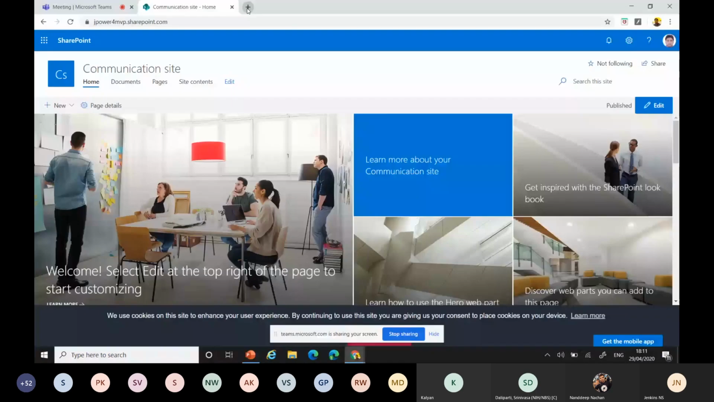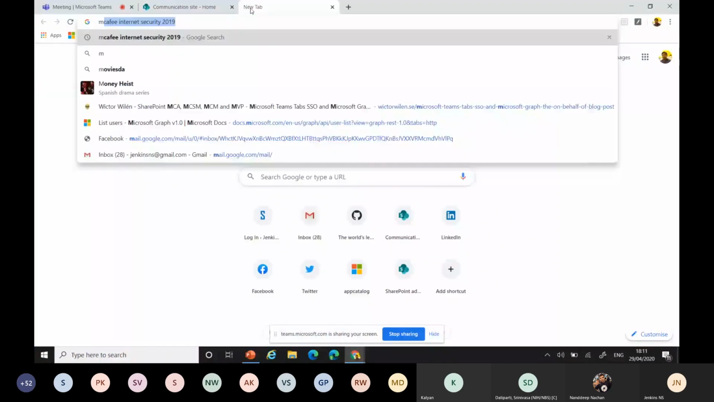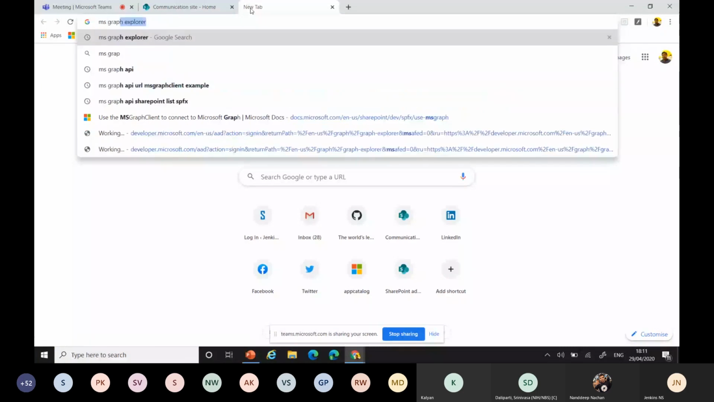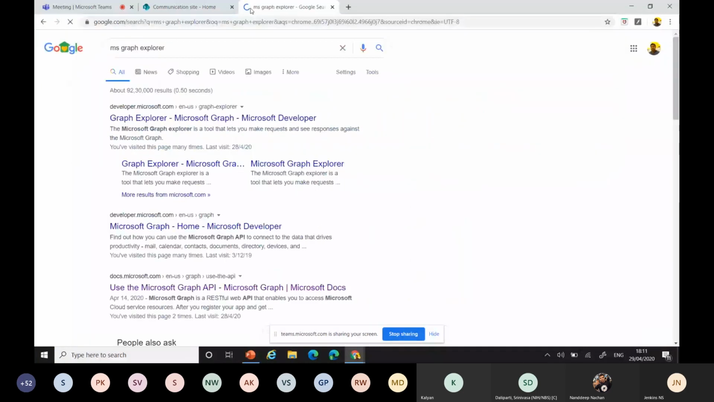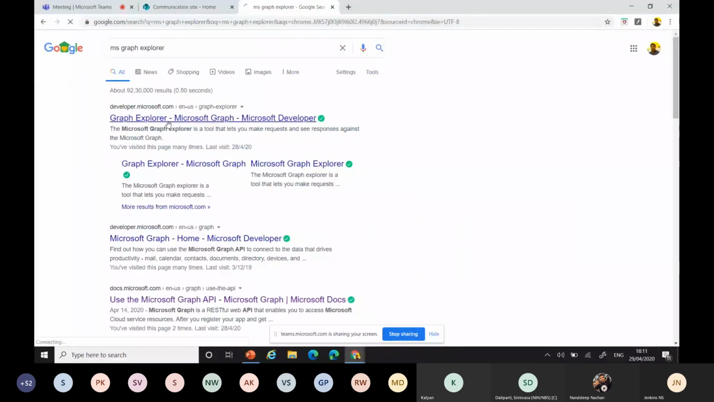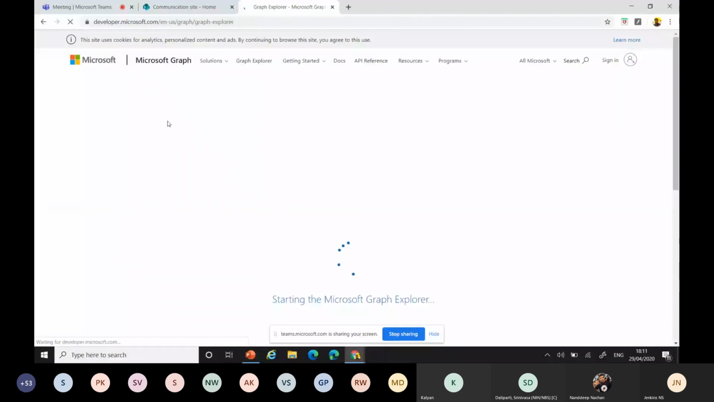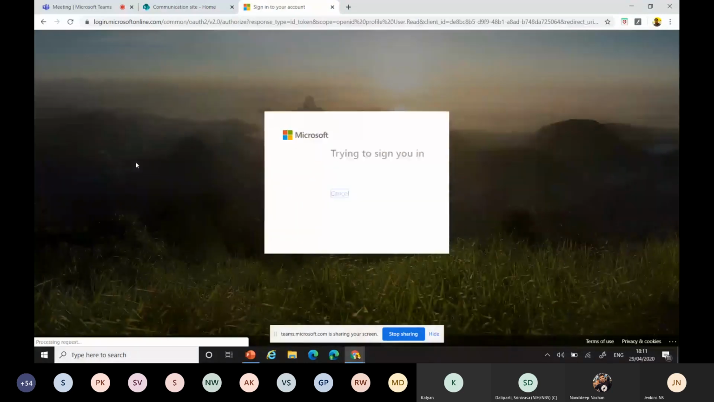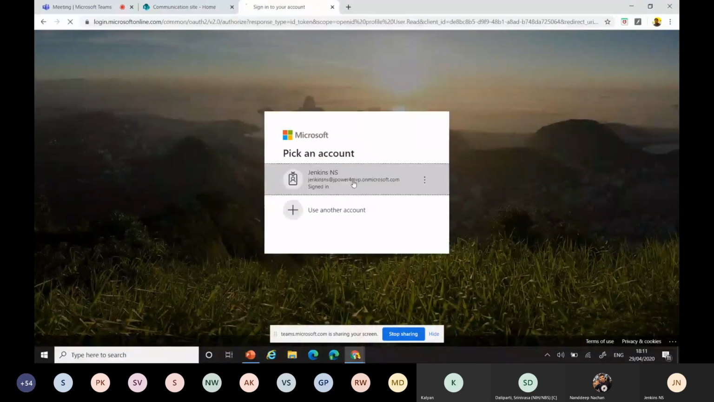Whenever you go to the Microsoft Graph API, we need to know the Explorer: what URLs are already available, how to use them, and how to get the values from there. We need to explore how the inputs go and how the output comes. That's why you can log in wherever you are. Just on the left-hand side, you can see sign in with Microsoft. Just sign in with your credentials from Office 365.